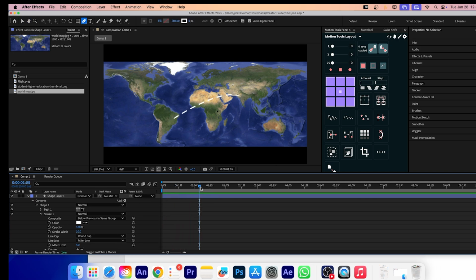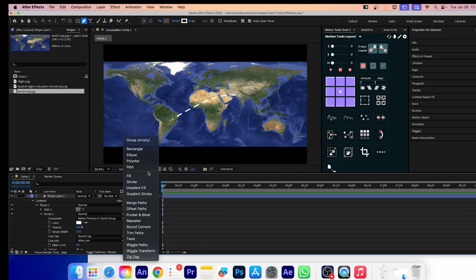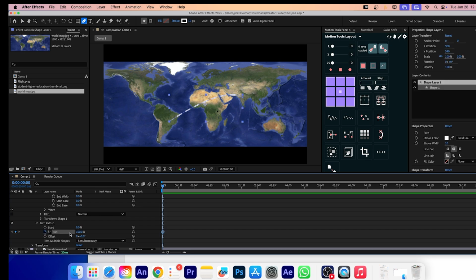Step 4. Making the path draw itself. Instead of making the path visible all at once, let's create a cool effect where it draws itself as the flight moves. Click on Add, then select Trim Path. Inside Trim Path, click the stopwatch next to End and set it to 0%. Move a few frames ahead and set it to 100%. This makes the stroke appear to be drawn along the path.